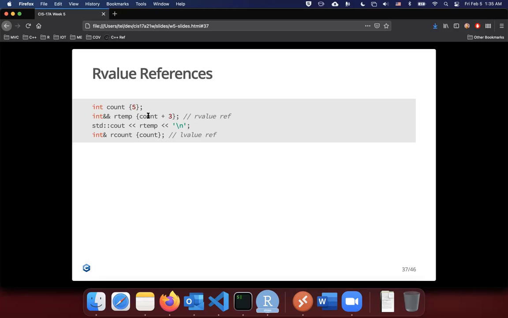And so yeah, you can use an R value to initialize an R value reference, right? If it were not an R value, for example, you would not be able to use an L value to initialize an R value reference. It's just not allowed. However, you can easily turn an L value into an R value. There's an easy way to convert that. Of course, the very last line is an example of an L value reference, where you initialize the L value reference with an L value expression. The count, this variable name, is an L value expression.